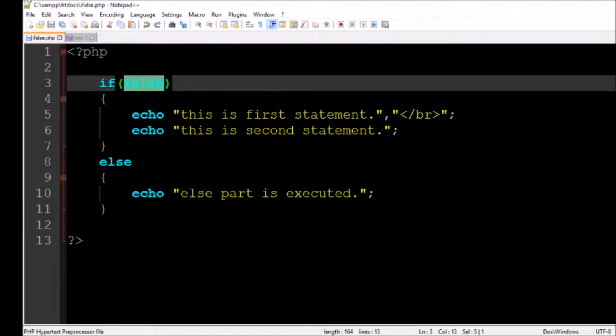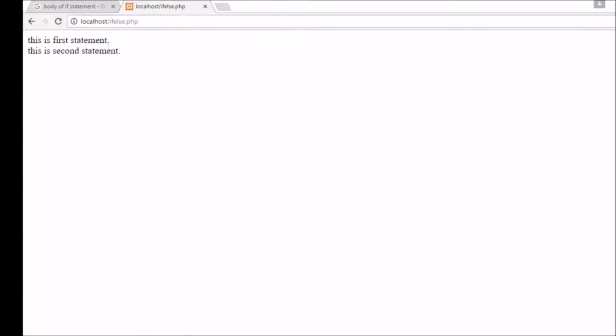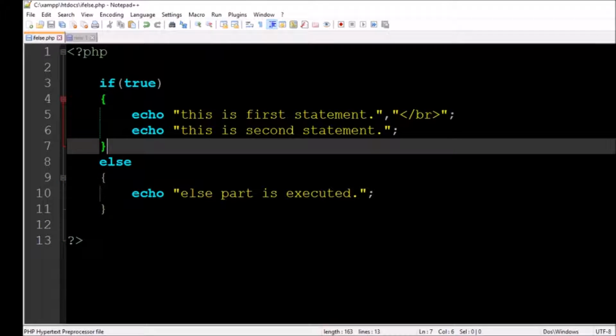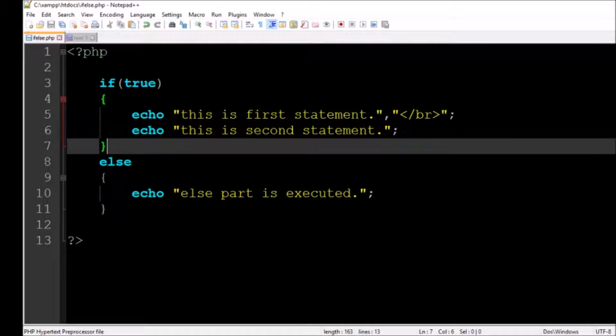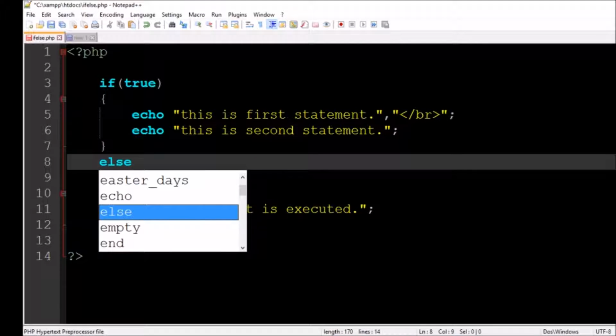Let's try it by making it true. Now let's save it and run it. Now this is showing the body of the if statement. So if the condition of the if statement is true, the rest will be ignored. Here in this case we are evaluating a condition only once, that is in the if. Let's say we want to evaluate another condition. For that, the else if part comes into the picture.